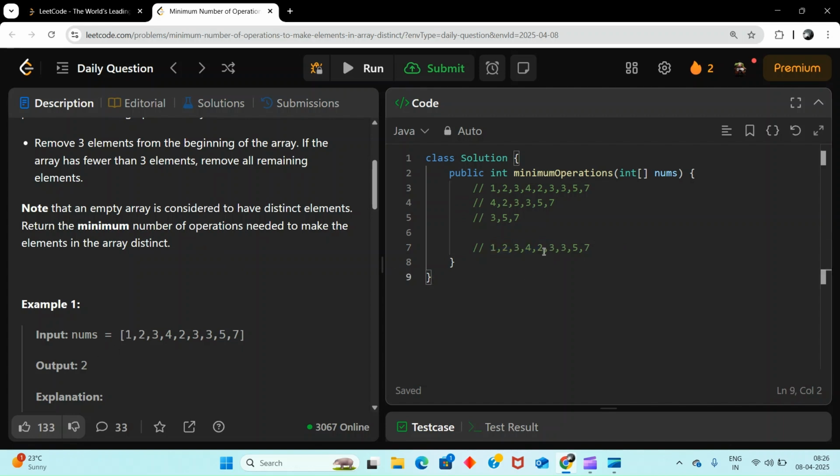So let's say we have one more example, where 2 is there, but again this is repetitive. So what is the size of this array? It's 7. So it is not divisible by 3, right? Then what we will do is plus 1, because 1 to 3, 4 to 2, and again 3 3 5. Three operations are needed to make the array distinct.